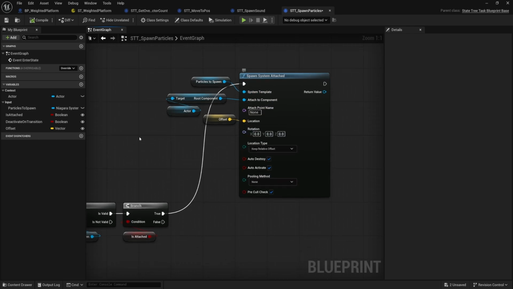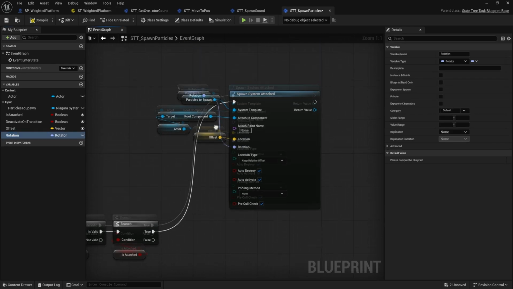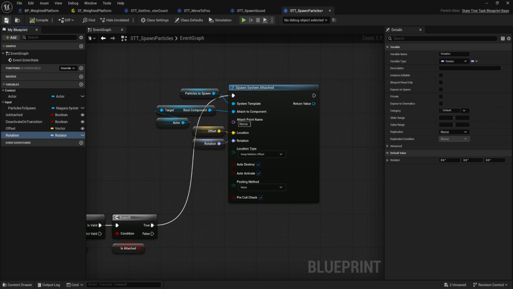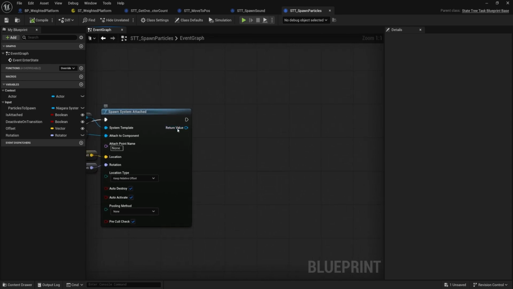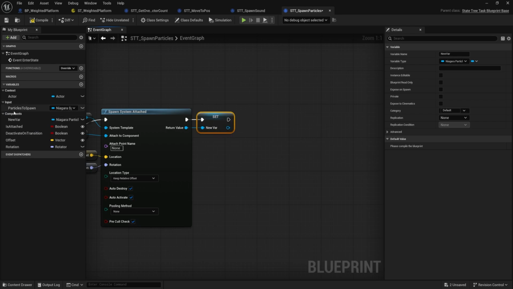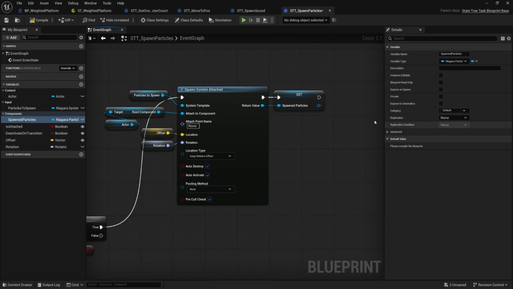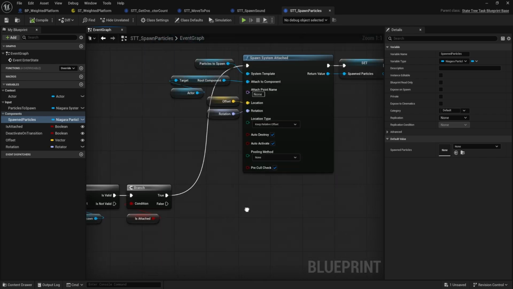And then a rotation, we'll just allow them to choose a rotation instead of 0, 0, 0. So we will right click, promote to variable. We'll keep that labeled rotation. Compile, save, 0, 0, 0 default. Okay, perfect. I think that's it. So then after we spawn it, let's promote the return value to a variable, and we'll call this spawned particle because we want to be able to destroy this later on. So compile, save. Since we're auto activate, it should play automatically, so we don't need to play it. And I think we're good there.